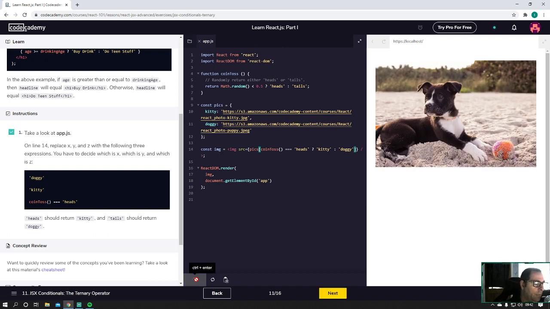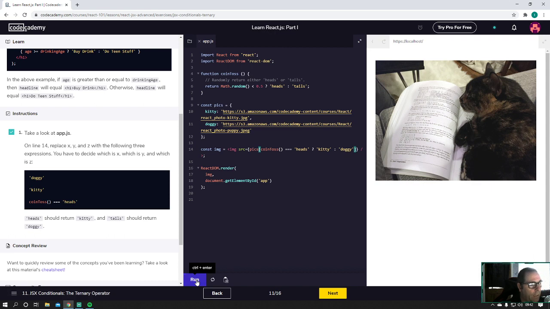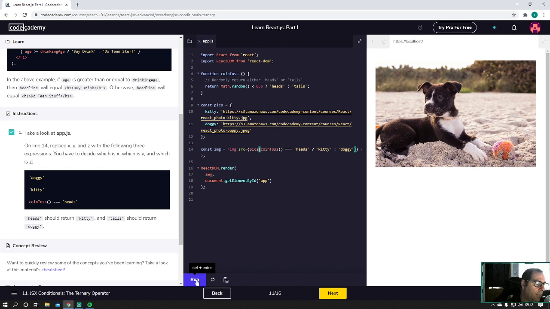Dog, run it. Cat, run it. Cat. Cat. Doggy. Right, we know it works. Heads should return kitty and tails should return doggy.